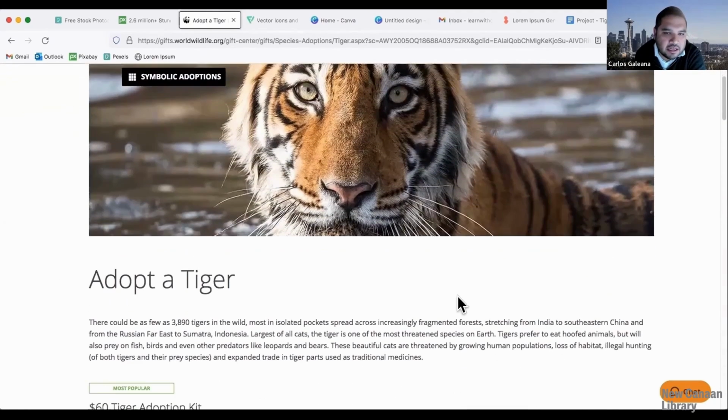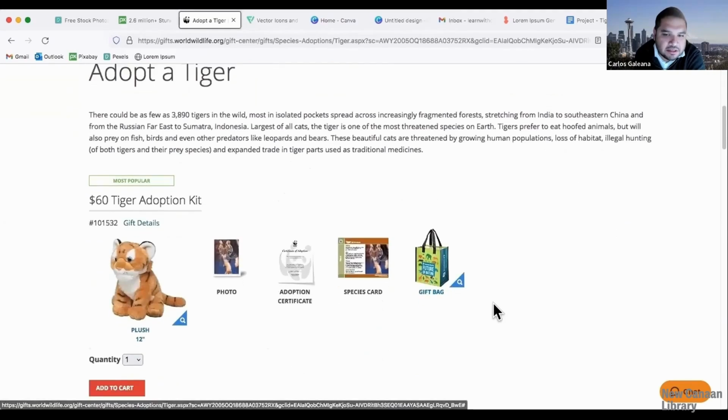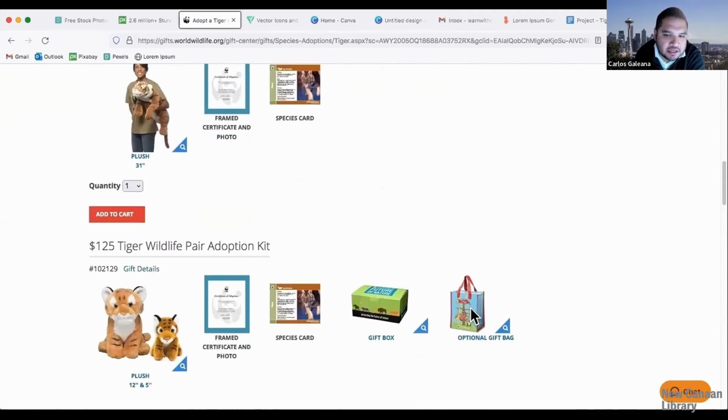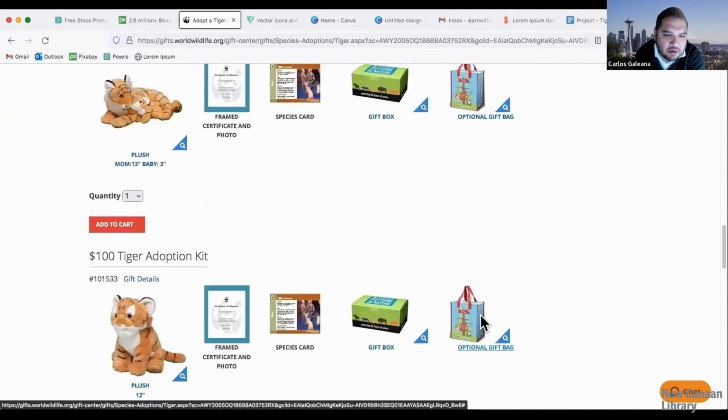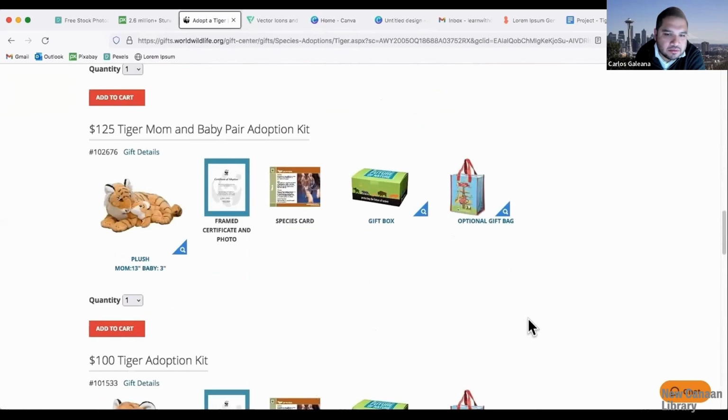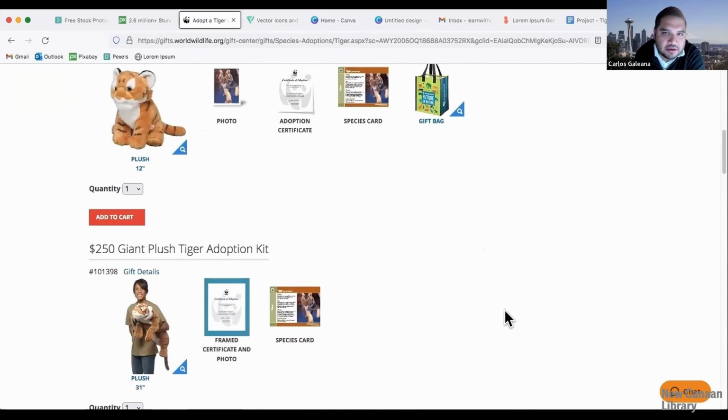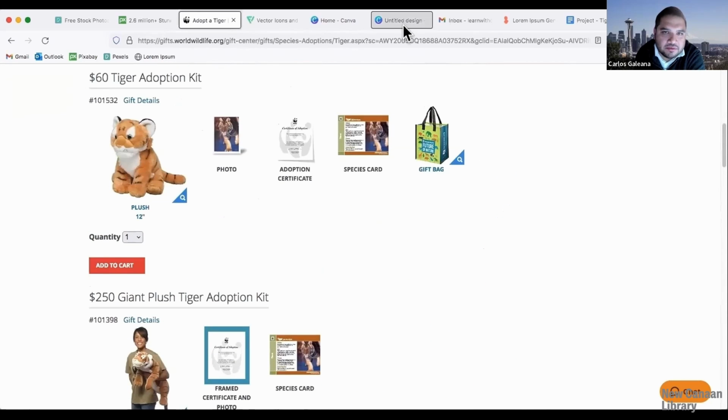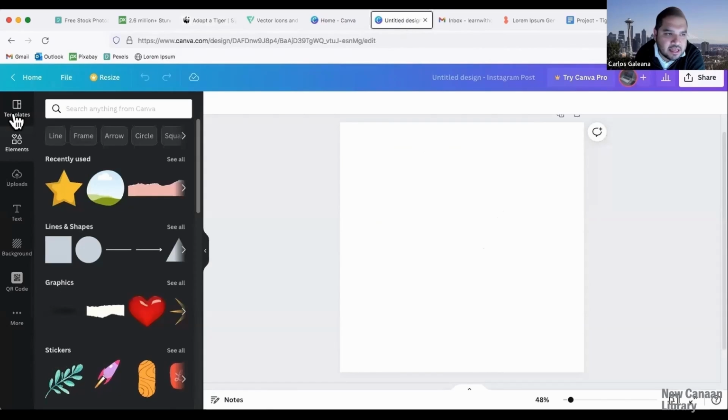So adopting and saving tigers. This is kind of like my practice project. I just want to bring awareness to this issue. So I'm going to go ahead and do that now. I'm going to use a template.